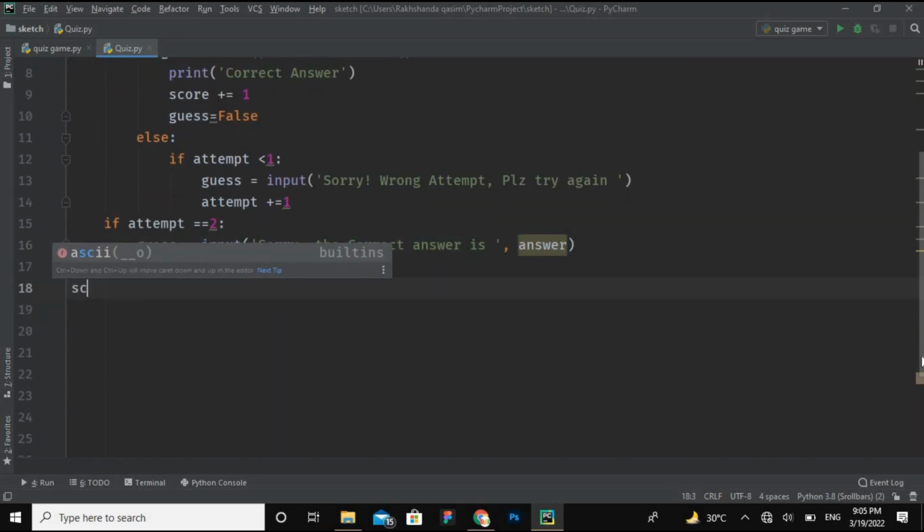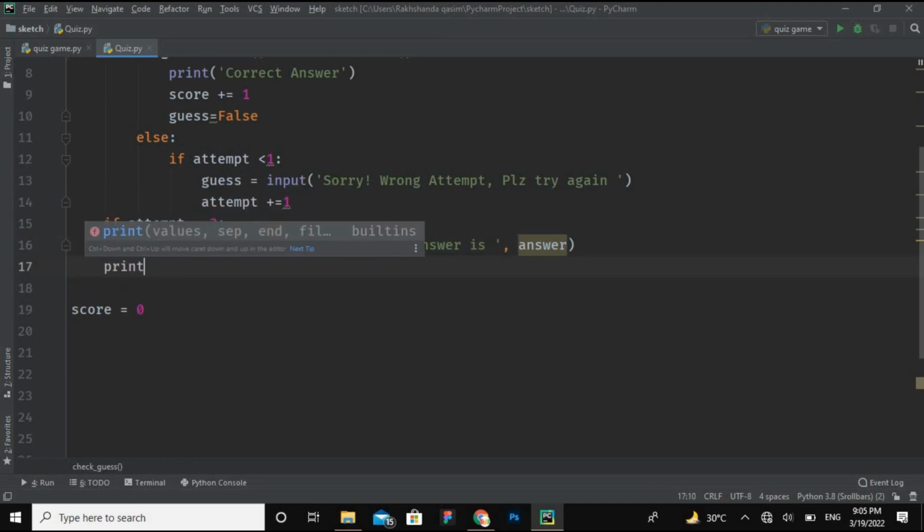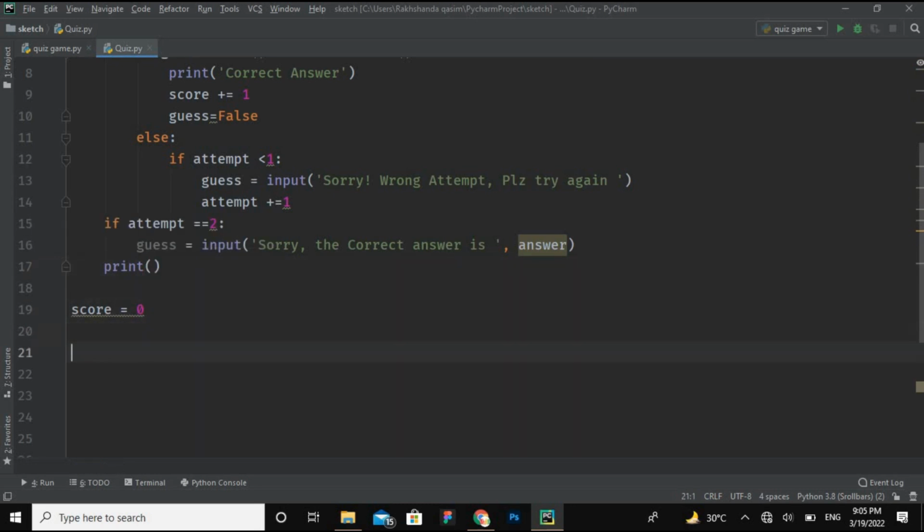I'm now declaring the score, which is 0 right now, because it will update according to the correct answers. I'm giving here a simple print statement to give a little space between the two questions. So now I'm using another print statement, print, and then guess the correct answer, right? Okay guys, now I'm going to print the question and answer of this quiz.